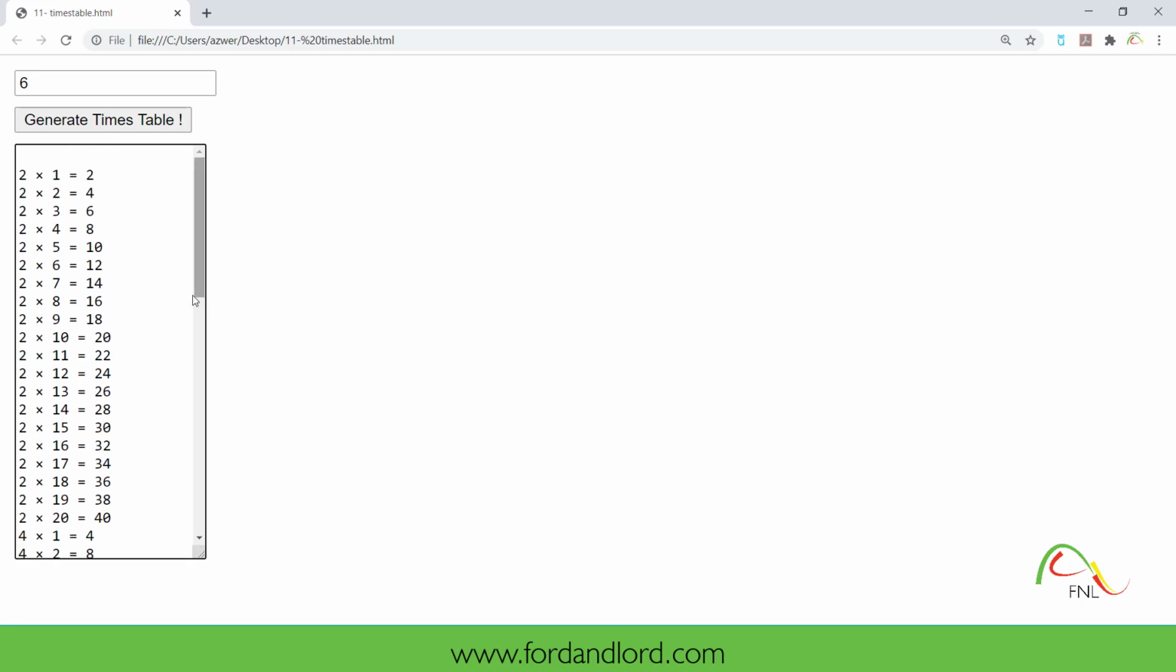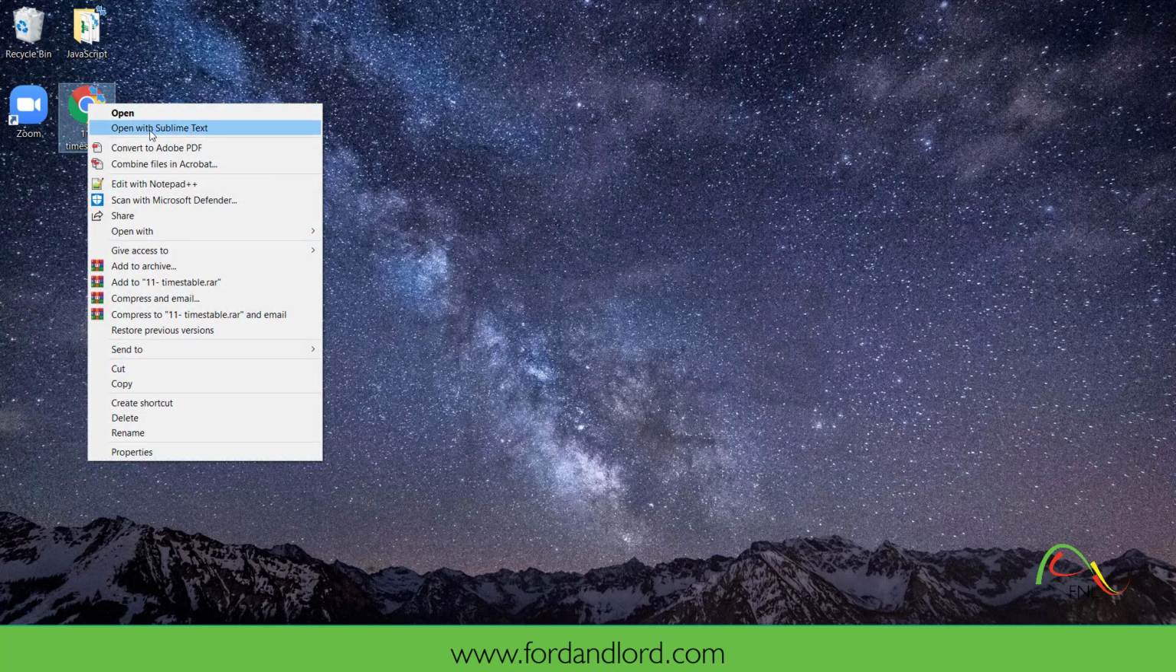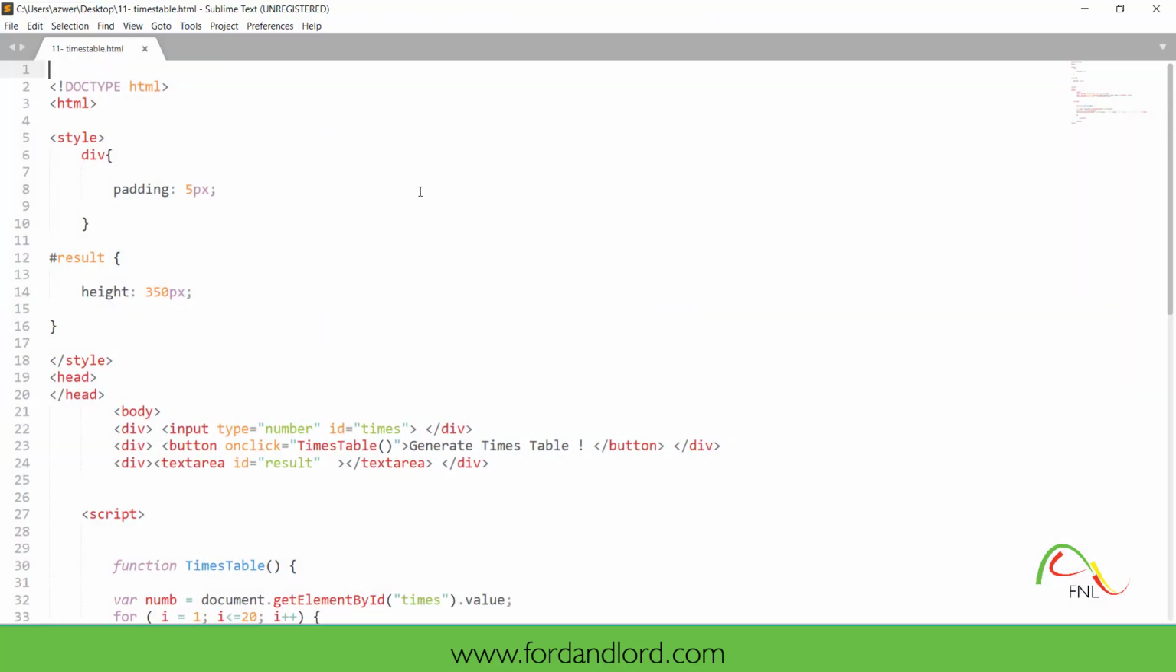So in this lesson I will show you how to create a function to clear this text area and this input field when you click into this input field. So I will close this. This is our web document, HTML document. I will right mouse click on this and open it with Sublime text editor. This is the text editor that I have, and you can use any text editor that you have.